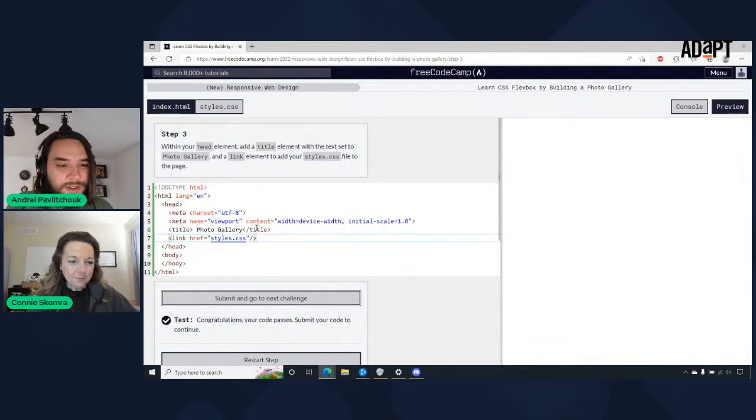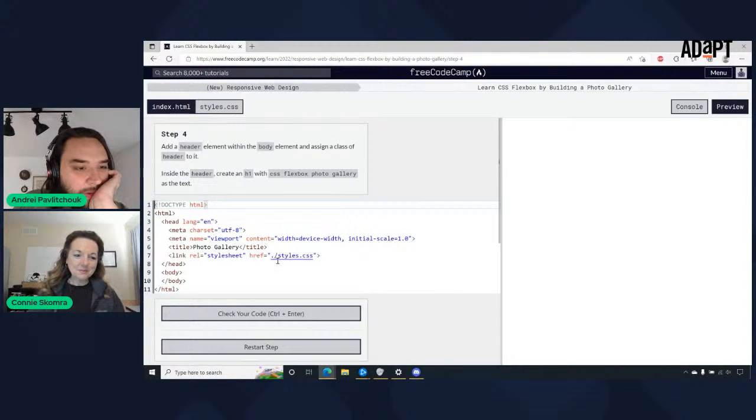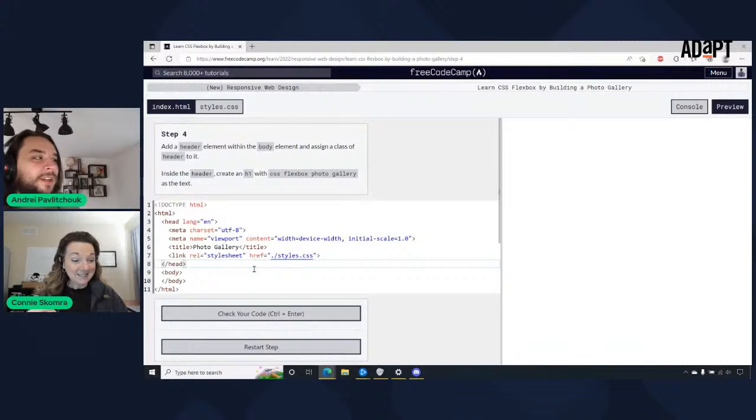Cool. So that's done. I've added a link to a new styles.css, and I've also added a title element. Right, so now, that's kind of bad. I did this, but I didn't do rel stylesheet. Oh, you didn't? I didn't see. I wasn't paying attention. But it let me through. It did.